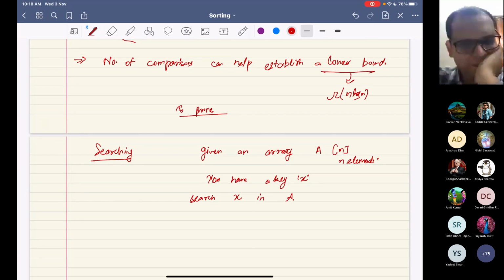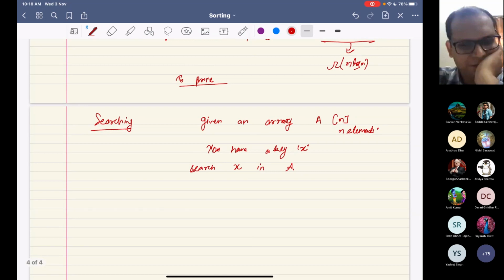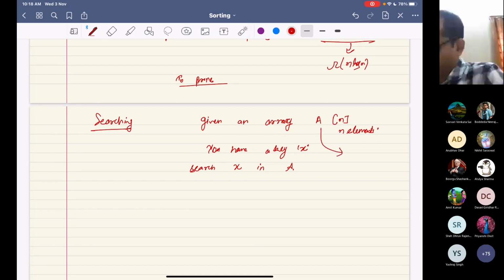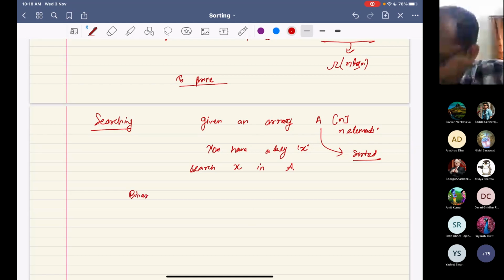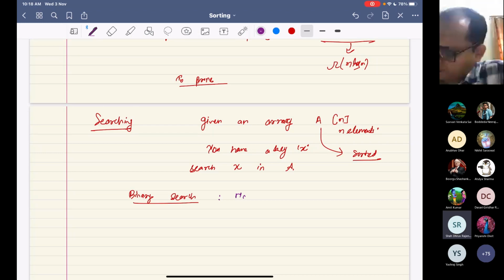If it is sorted, then we do binary search. So let's say A is sorted. Suppose it's sorted. You can sort it, and you want to search. So you do something like binary search. In binary search, what is the main operation? Comparison. So you compare X with some A[i].